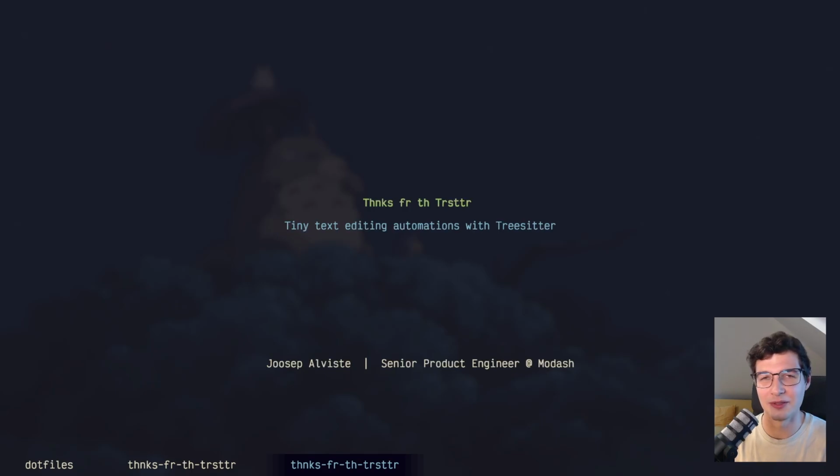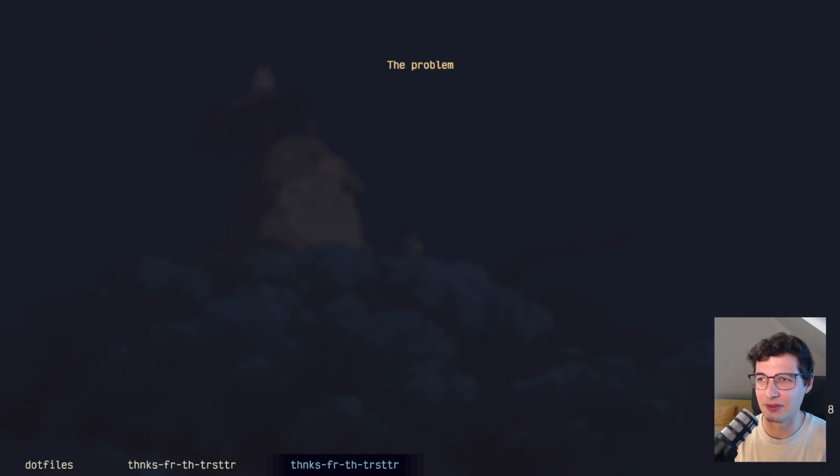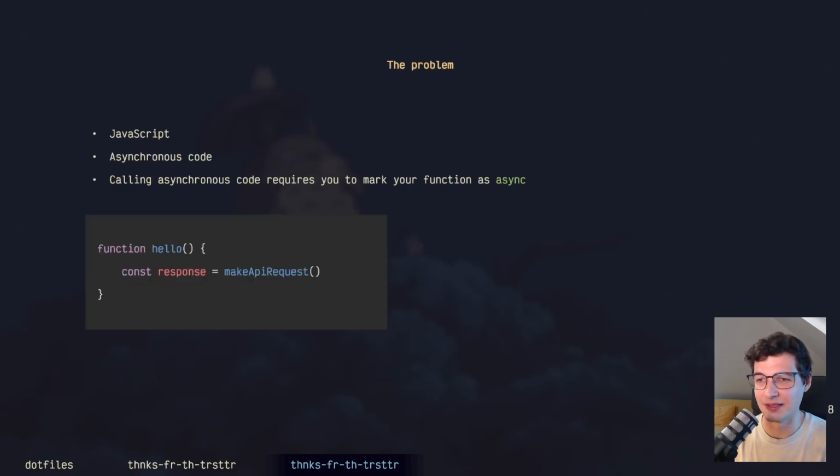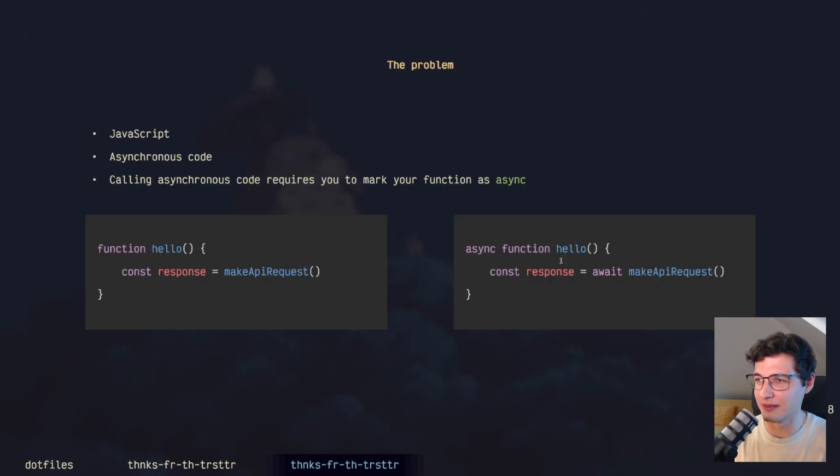So I mostly work with TypeScript and Vue, and the problem we'll be tackling today comes from my everyday struggles. So my problem is JavaScript. Asynchronous code in JavaScript. Because calling an asynchronous function in your code requires you to mark your functions as asynchronous. So if make API request is an asynchronous function, then when calling it, you need to use the await keyword, and then you also need to mark your function as asynchronous with the async keyword here.